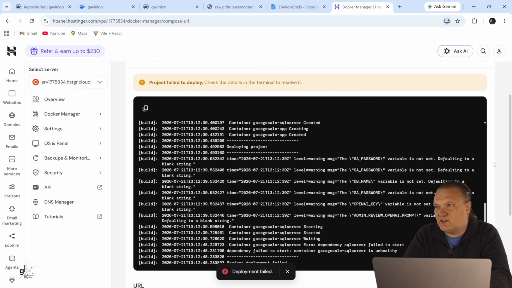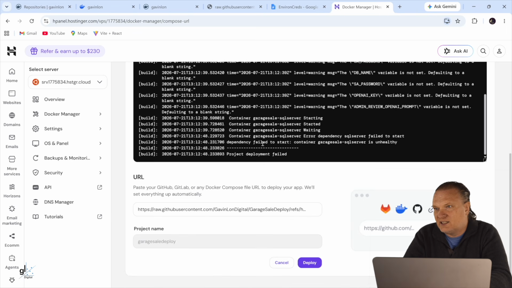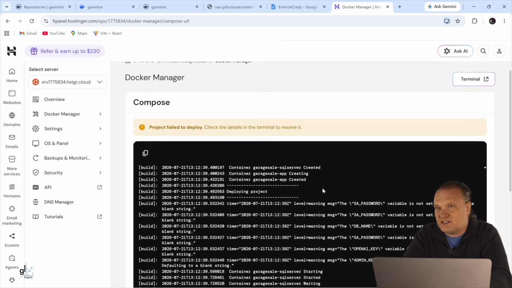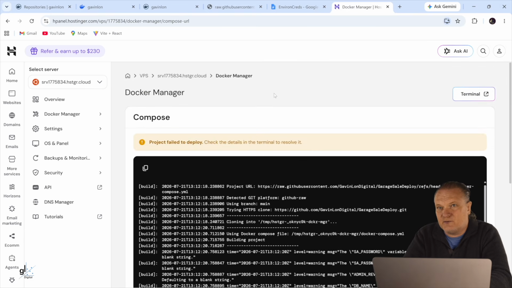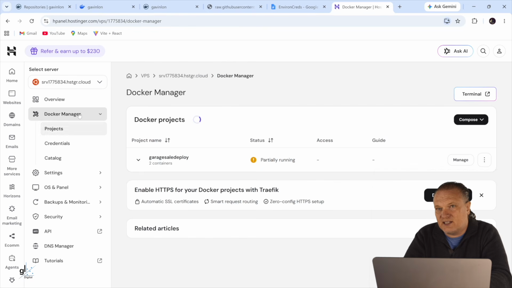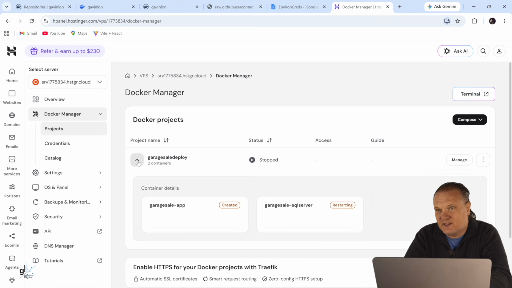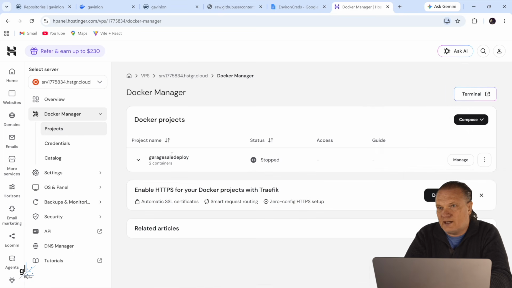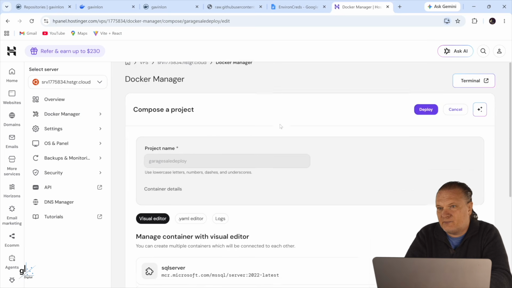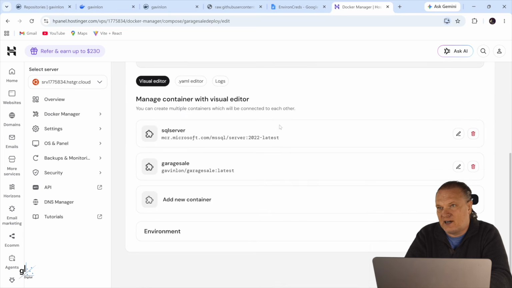And you'll see if you look at the status output, it's going to be to do with SQL Server waiting, error, dependency SQL failed to start. So that's an expected result, but have no fear. We're on the right track. So the next thing we do is we go to Docker Manager like this, go back to your projects, and you can see it set up a project for us there. And now we can go manage. So we can manage that project and we can add our environment variables here.